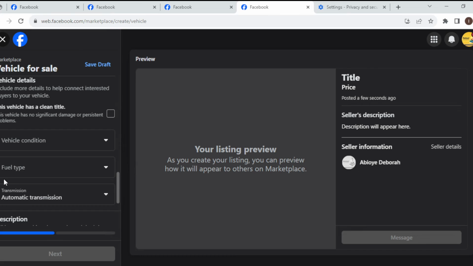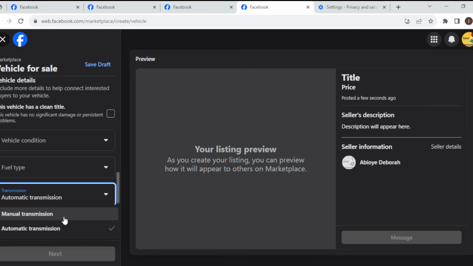as you can see, transmission. Transmission is located below fuel type, right? That's our focus in this tutorial. So just click on the box and then you change the transmission here. Automatically, transmission is usually set to automatic transmission, but you can change it to manual transmission if you want to.